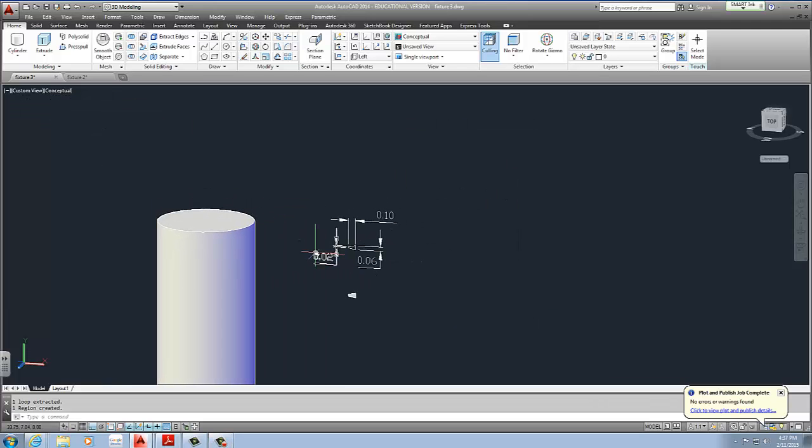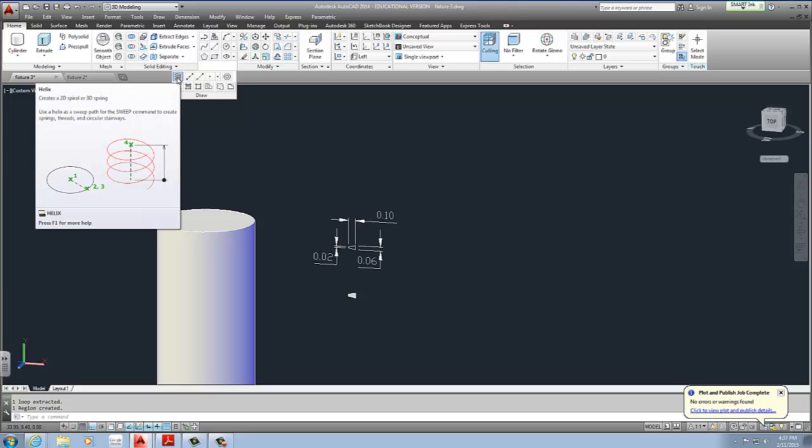So once you have this completed part, what we need to do next is create the helix that will follow around the cylinder so we can actually cut the threading. To do that, you have to go to the helix command, which is in the draw options. There is a helix. It creates both a 2D and 3D spiral.